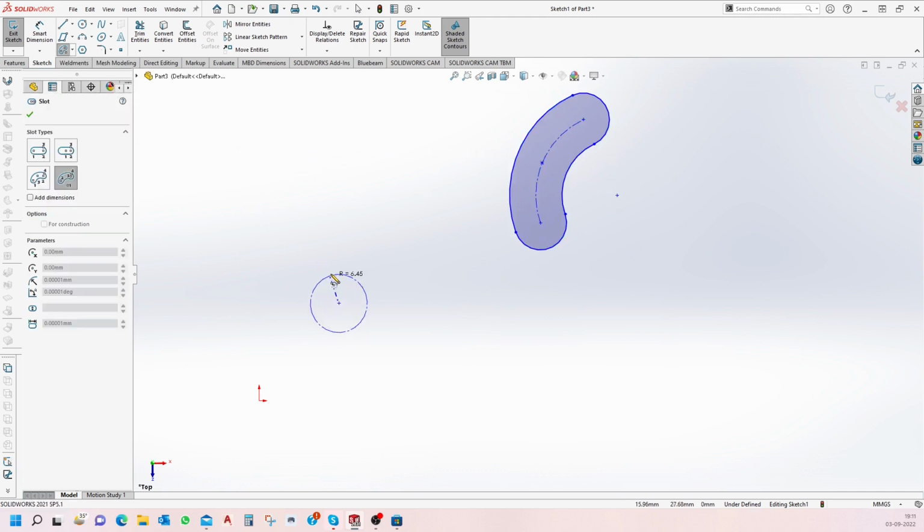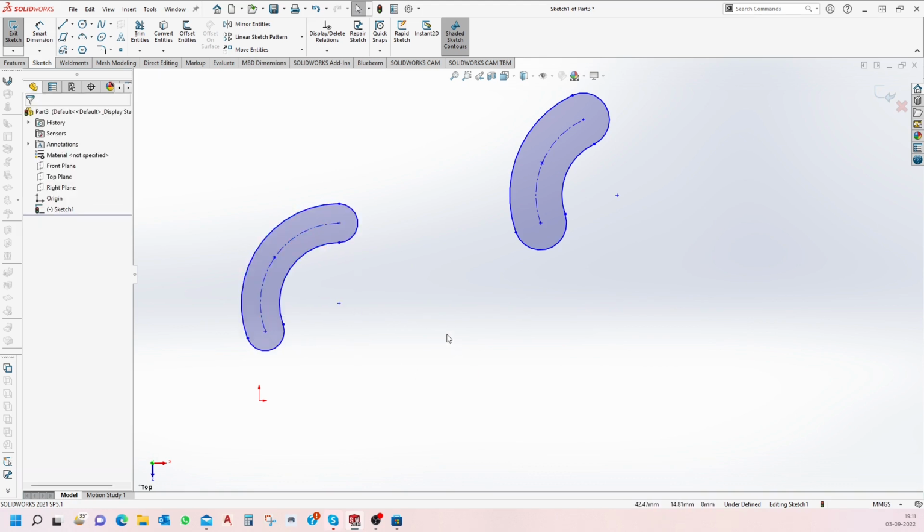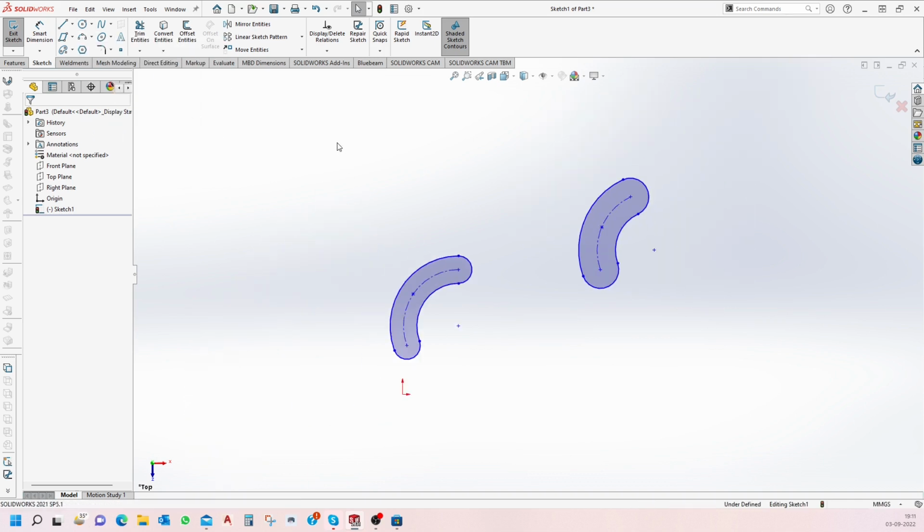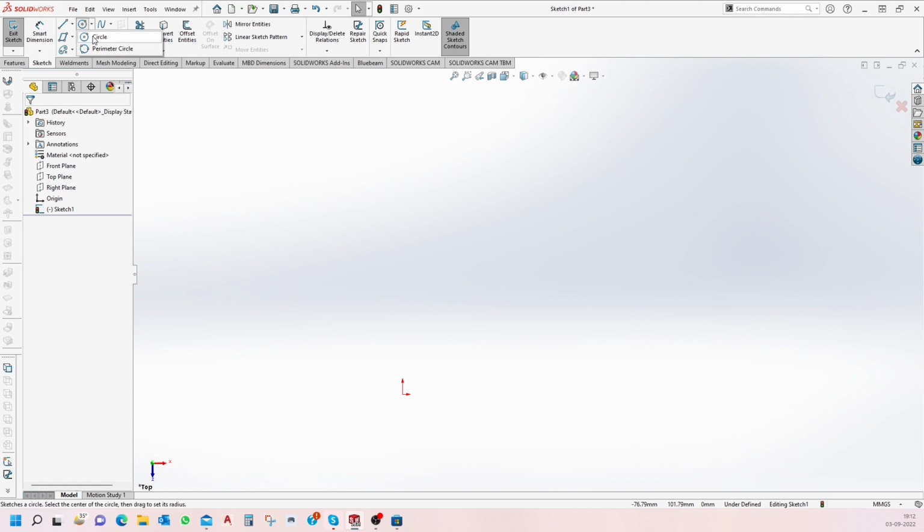Center point arc slot. So this is center point arc slot. So we have got center and an arc. So this was all in the slot command. Slots are very useful when you do some plates and you want to make a slot. Instead of making 2 lines and then making circles, it is an effective tool.